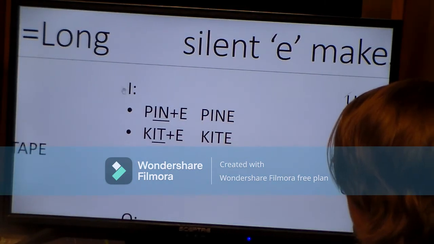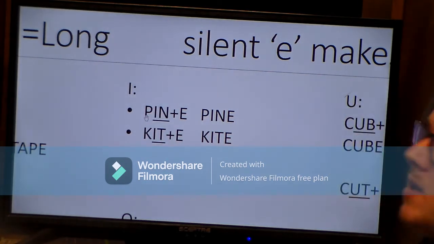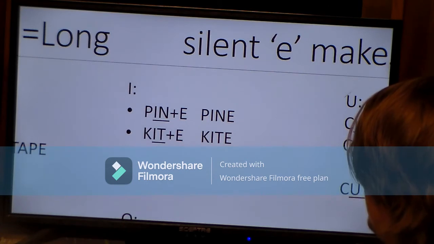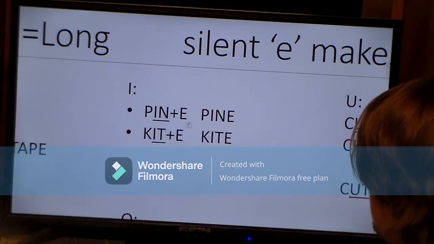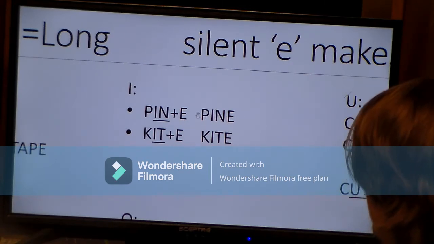Then we go to I. We know this word. We can sound it out. P, in. Pin. But then we tack on silent E, which makes the I go long, and the E's silent. So, P, I, N, pine.